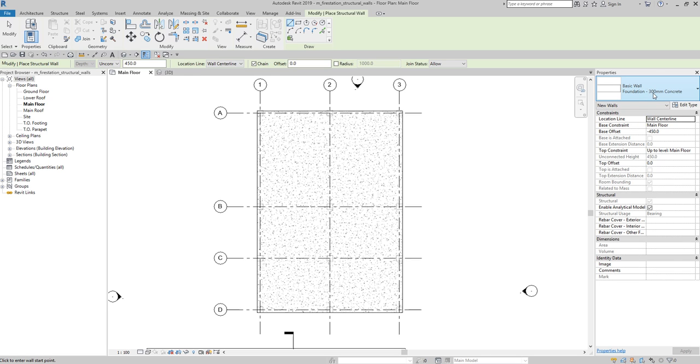Now for the depth of the foundation wall that I'm going to create, I'm going to change the depth to 1950. That will be the depth of my foundation wall. Starting from the main floor, it will go down 1950. For the location line, I'll be using core face interior. I'm going to select this one.